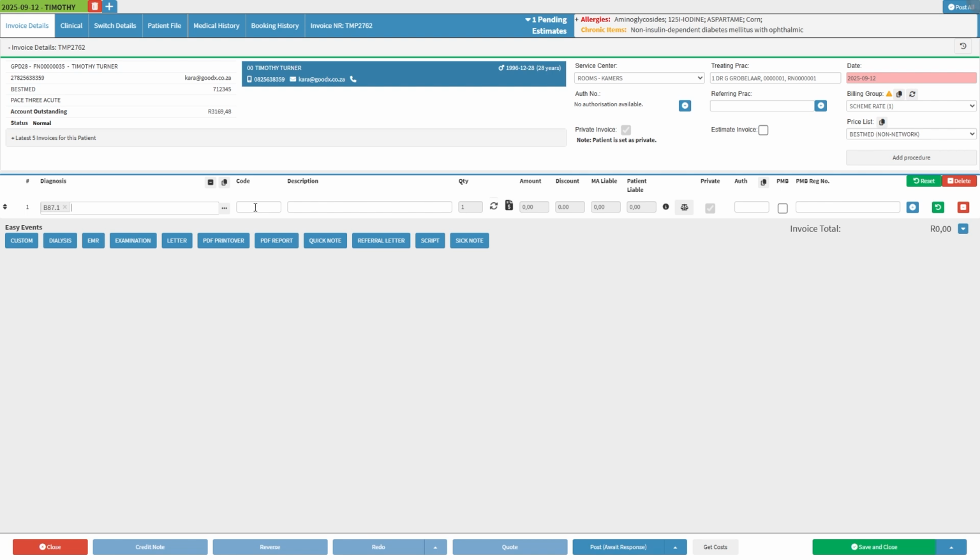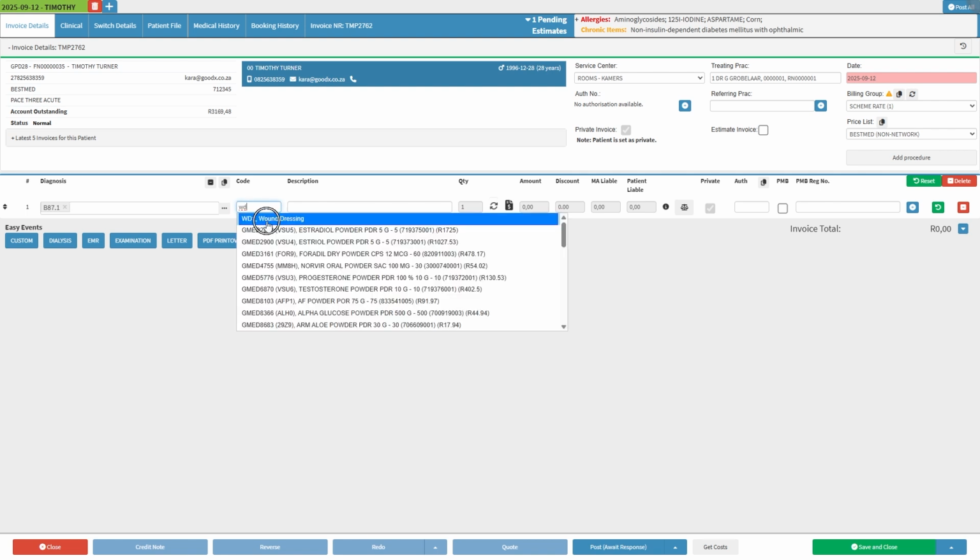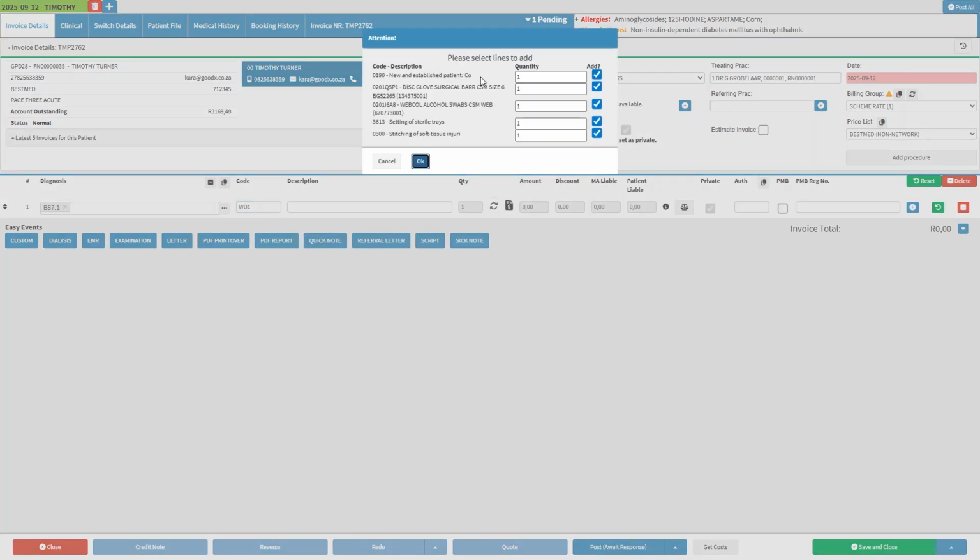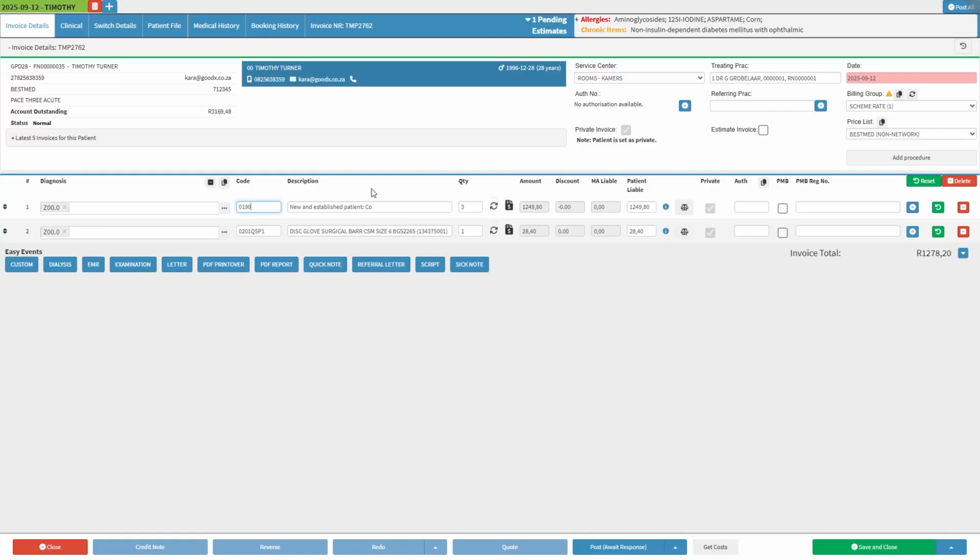Alternatively, if the combination has been set up as a choose combination, an attention pop-up will appear to ask the user to select the lines to add. In this field, edit the quantity as needed. Tick the add checkboxes of all the items that you would like to add or remove from the invoice. Once done, click OK to add the items to your invoice.